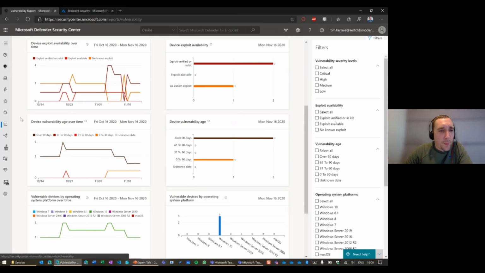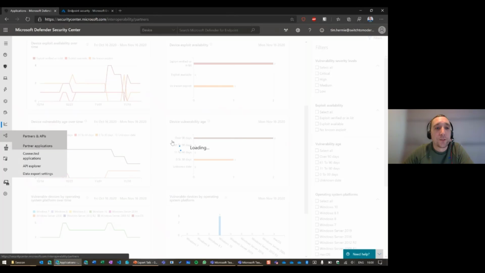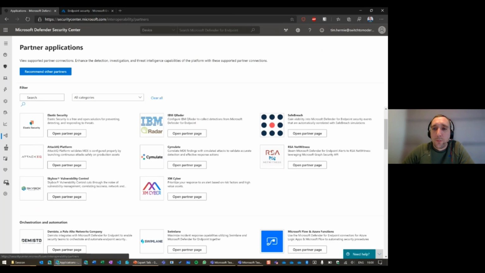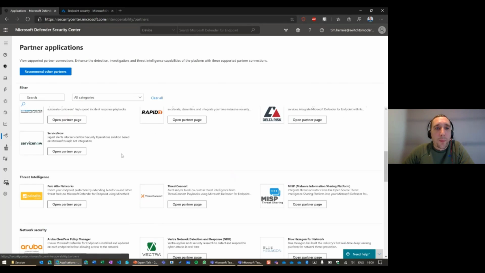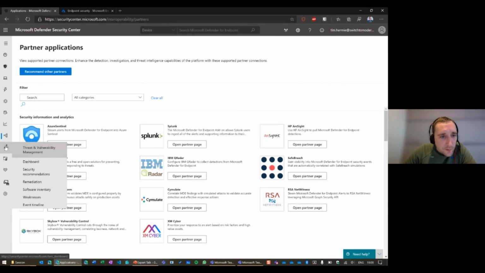Yeah. There's one more thing I want to show you. Of course, we can connect partners and APIs, partner applications. You can see there are a lot of them already built in with how to implement them to work together. The threat and vulnerability management dashboard is really nice.